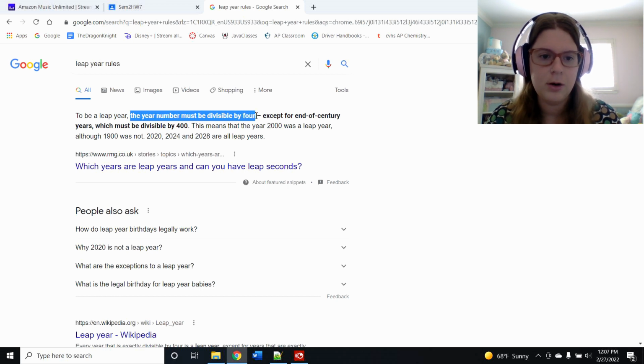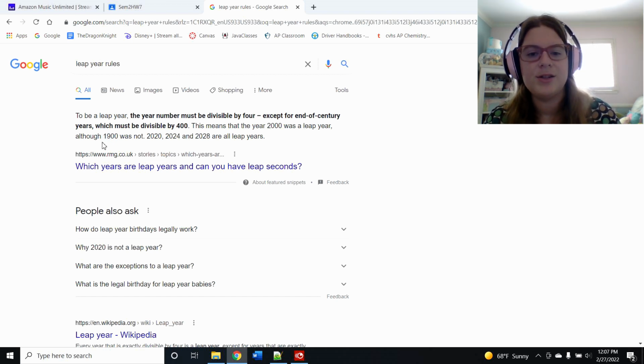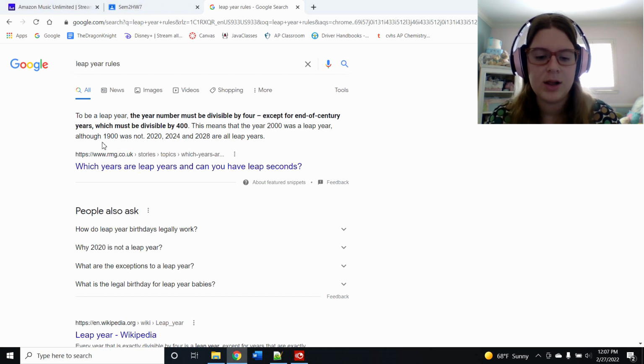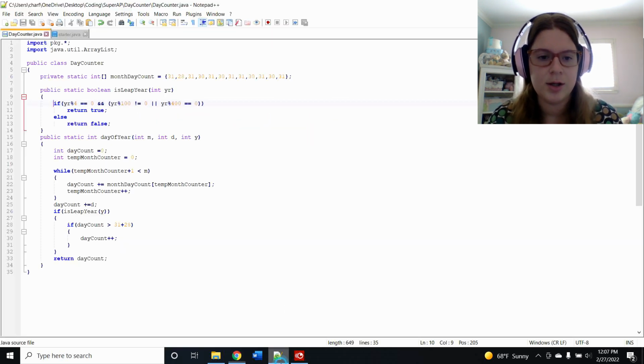So it must be divisible by 4, like I knew, except for end of century years, which must be divisible by 400. So 2000 was a leap year, but 1900 was not, because 1900 is not divisible by 400. The reason why has to do with keeping up with the rotations of the earth, so that our timing for stuff seasonally isn't wrong. It's kind of interesting, but you're not responsible to understand why. These are the rules we're given. We have to get the computer to understand them too, for our Boolean method. So let's take a look at how we do that.